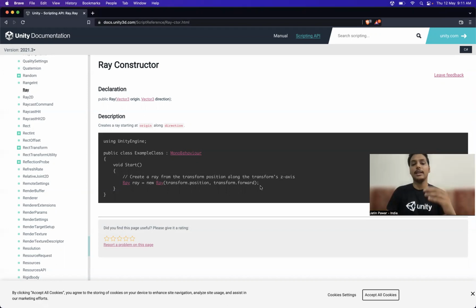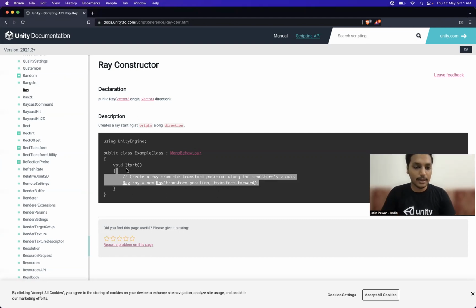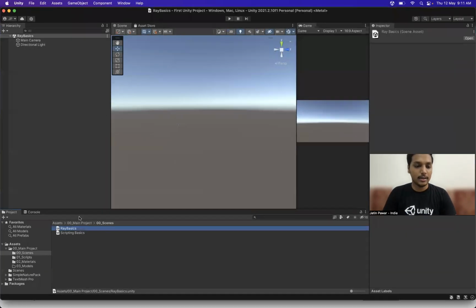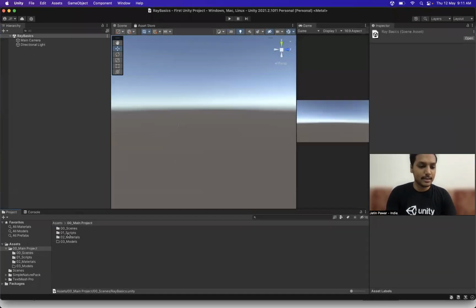Basically it's saying that if the script is on this game object, what it will do is create a ray whose origin point will be its position and its direction would be the z axis. If the z axis is pointing this way, a ray will be going this way. Okay, let's copy this, and we don't know how things work, so let's copy this and just see what happens.